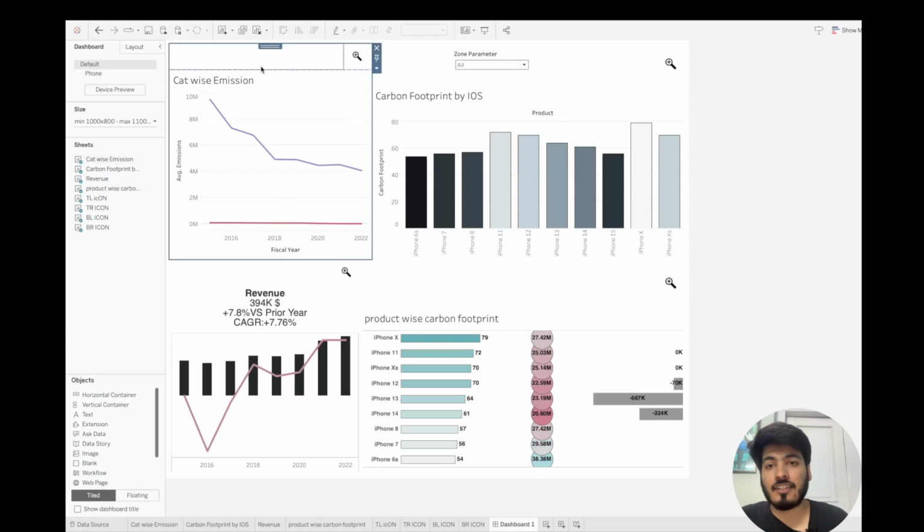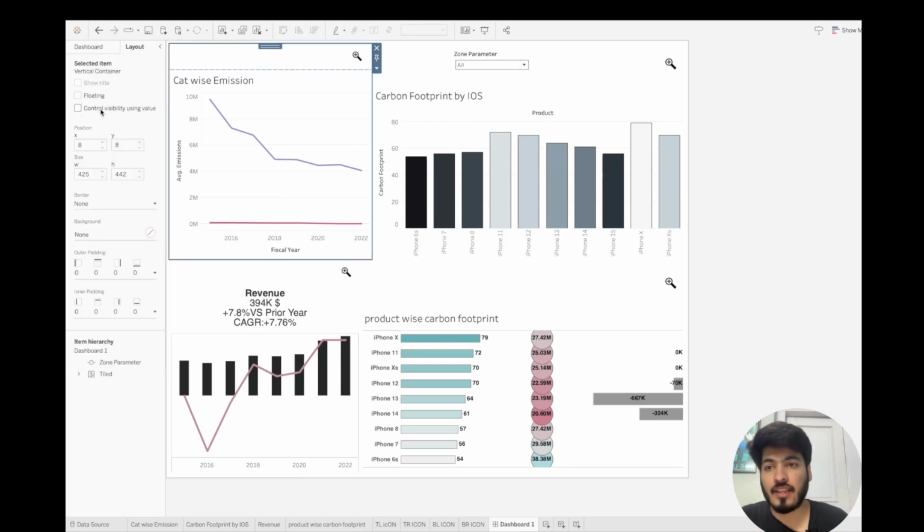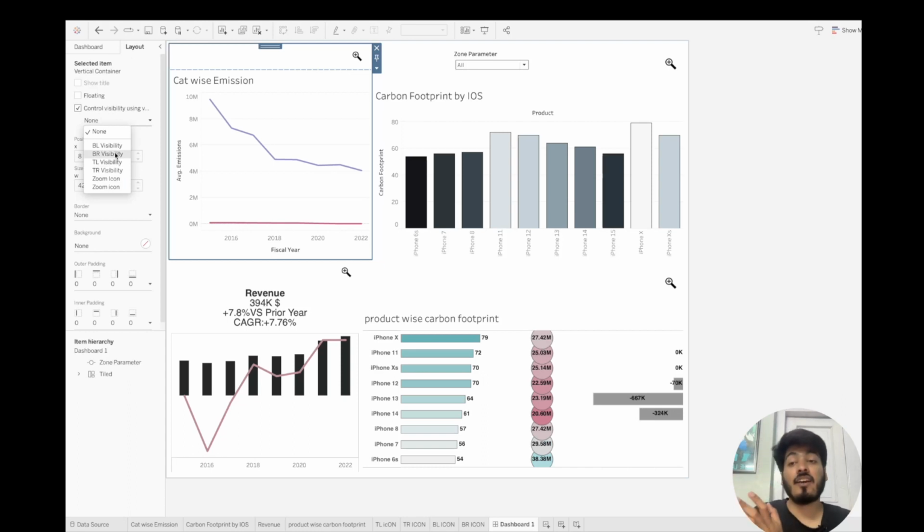So just select the container, and for this one, you can see now the control visibility, we are seeing the calculation, because for the dynamic zone visibility you have to have a calculation that is boolean, and in this we are comparing if the user selected this and this, that's why it is showing up.